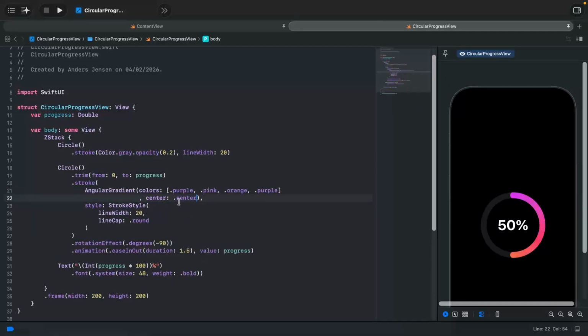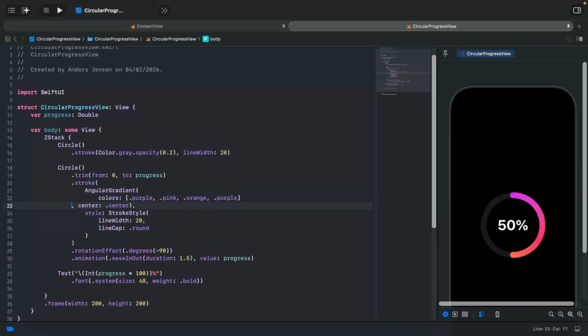And that is it. We have now created a beautiful circular usable component you can use throughout the entire application.